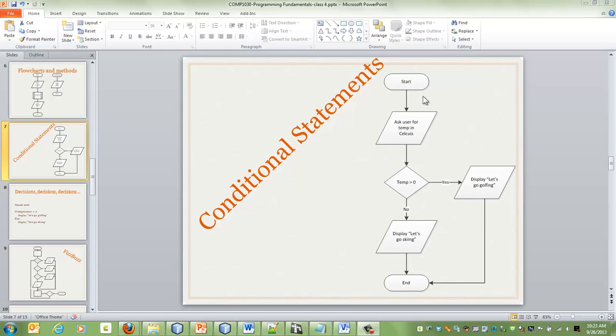We have a starting point. We'll ask the user for a temperature in Celsius. And then the computer needs to make a decision. If the temperature is greater than 0, the diamond shape is always decision. So if the temperature is greater than 0, then the screen should display, let's go golfing. If the temperature is less than 0, it should display, let's go skiing. And then the program will end.